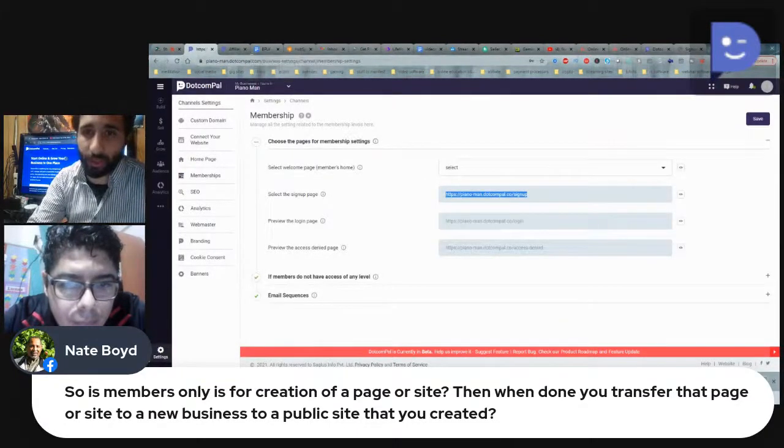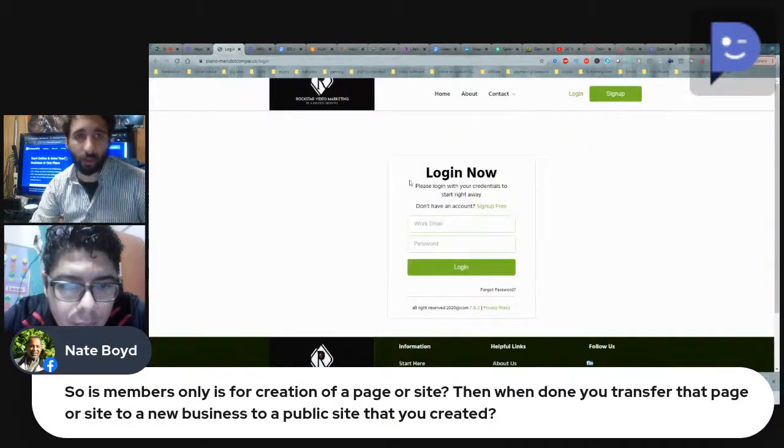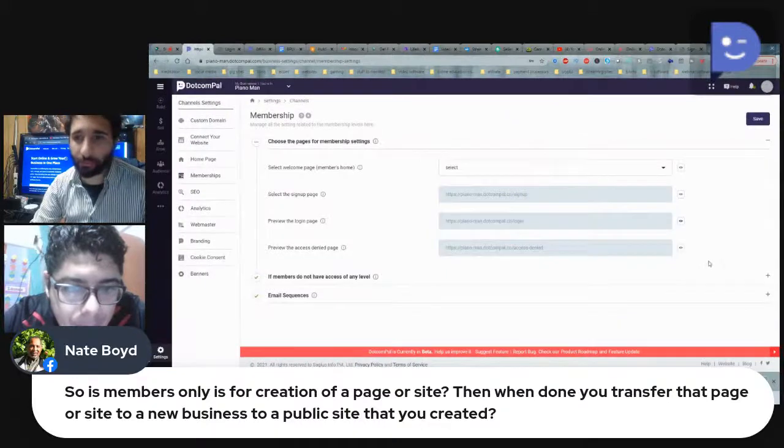Well, you just click on sign up and then send them this link. You can actually hit these icons. Oh, how do I log in?